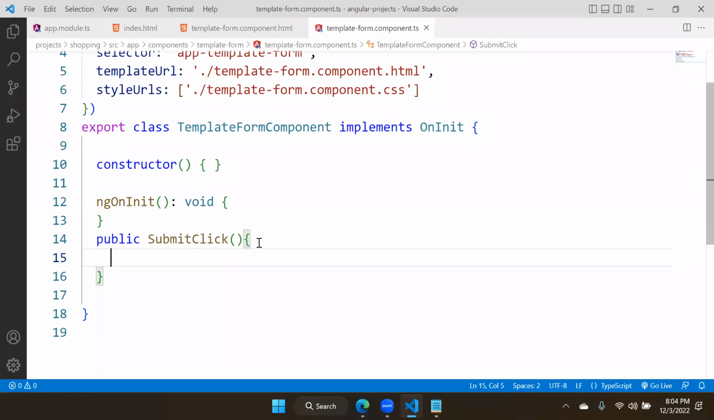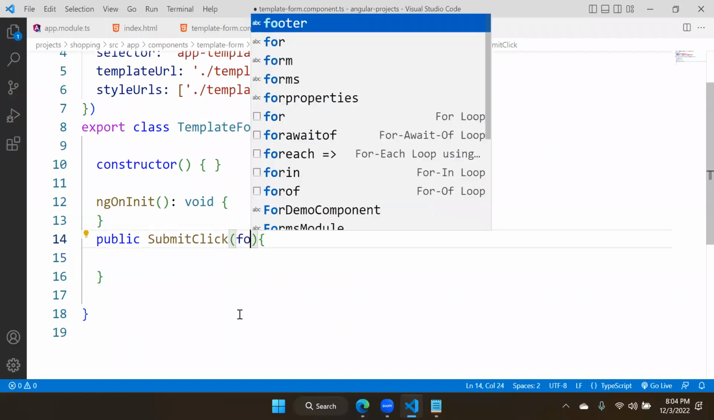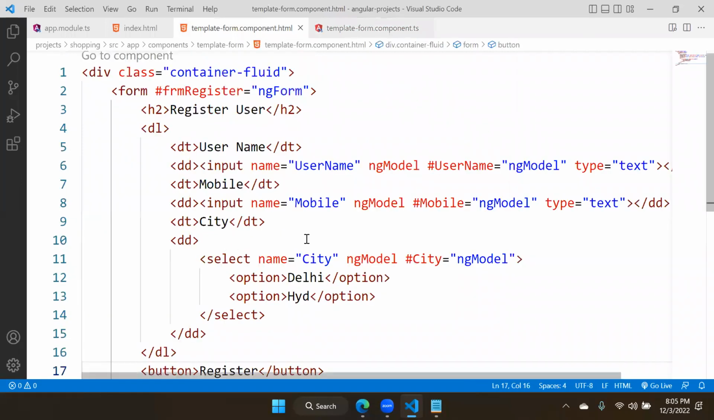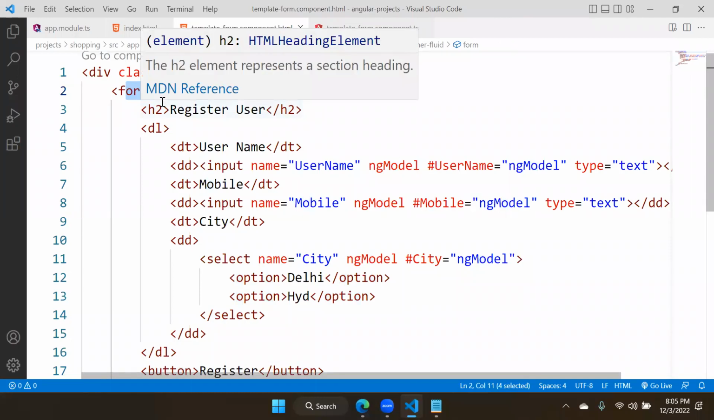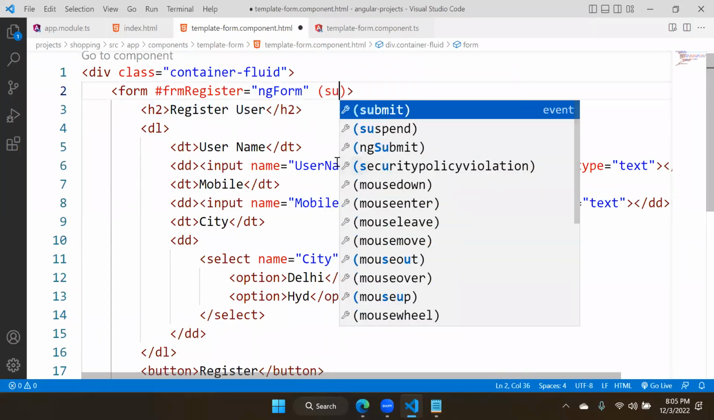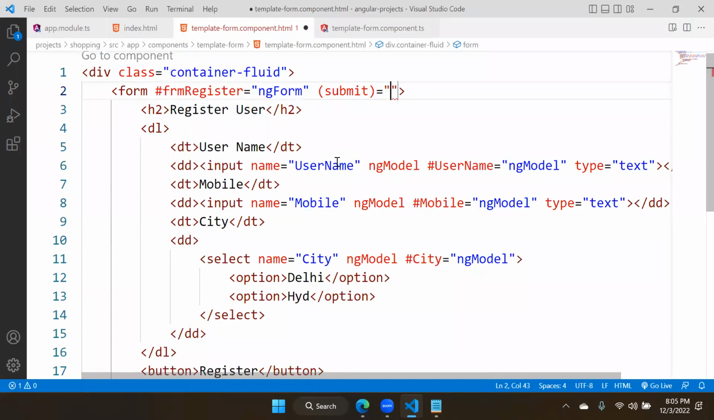So here I am expecting form data, of any type. Now, how to send all the form data here is simple. When the user clicks the submit button, this form is submitted. When it is submitting, we want to collect all the form information. Then we will write a method called submit.